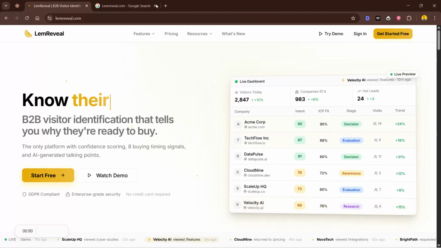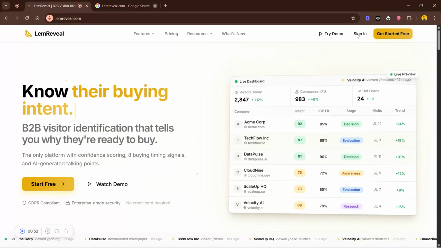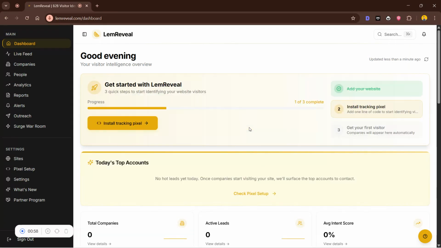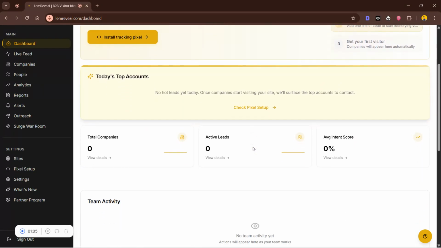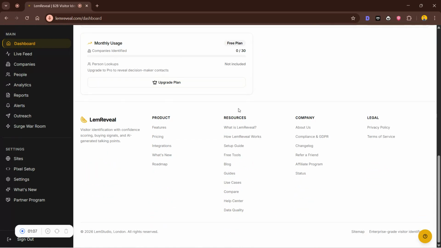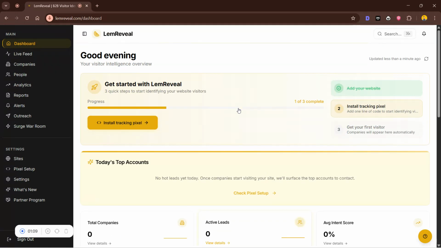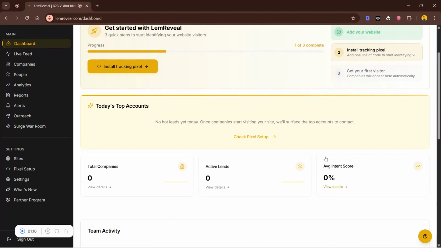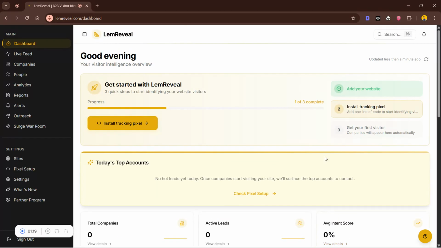When you click on it, you'll just have to sign up or sign in, depending on whether you have an account or not. In this case, I'm signing in since I already have an account. This is how it looks on the dashboard. As you can see, everything is nice, simple and easy to understand in terms of the metrics, the basic overview, etc. Here you get your monthly usage in terms of the number of companies that have interacted with your company.